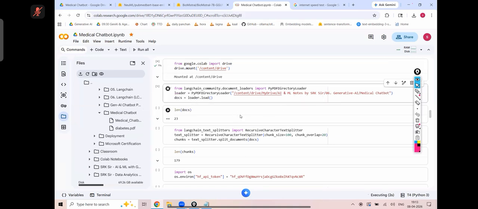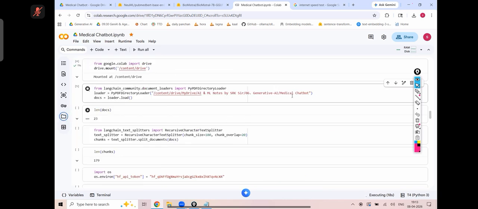Okay, once it is executed and the data is loaded, once you have mounted the data, whichever PDF data is there, once you have loaded it here, it will be successfully executed. So just check in which folder you have kept that particular file in your Google Drive, where you have placed that file.